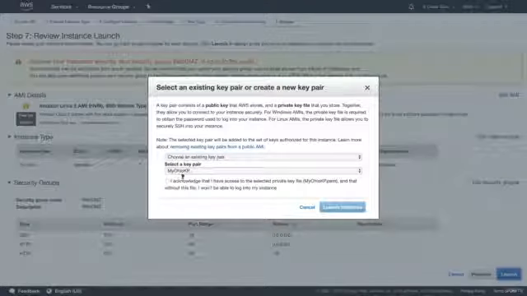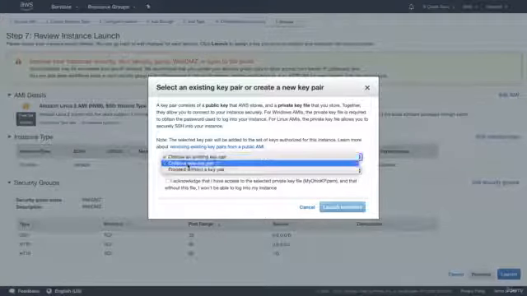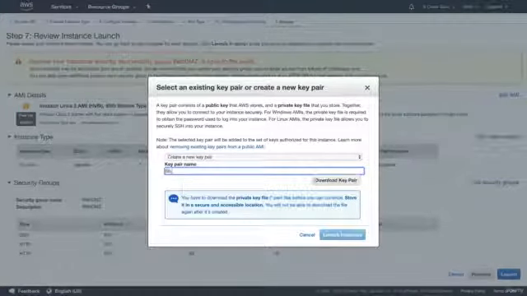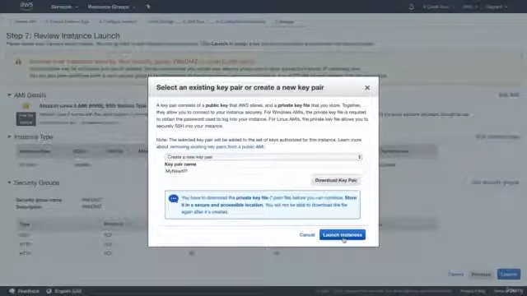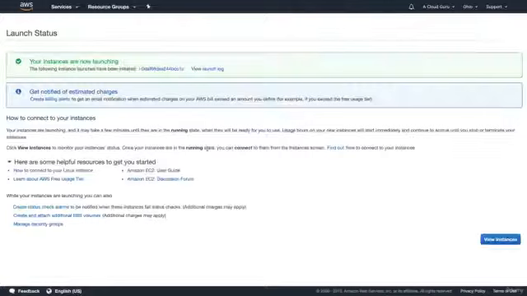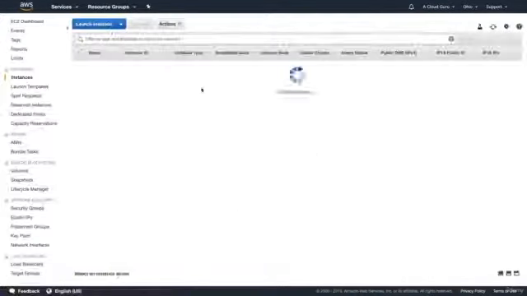I'm going to do a new key pair because I don't have this key pair on this computer. So I'm just going to call it my new key pair, and I'm going to download that. And then I'm going to go ahead and launch my instance, and that is now launching. And I'm going to go over to View Instances.